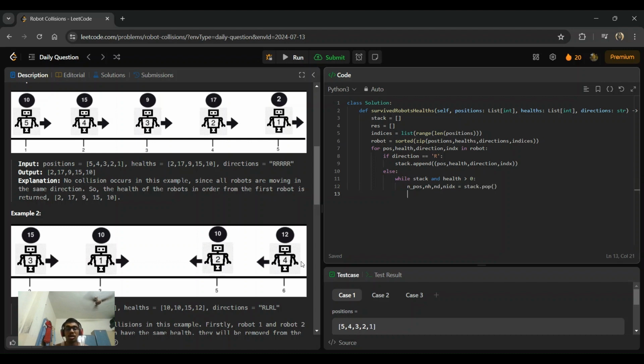Okay. Now we will see if the rightmost element has greater health than the actual health, then we will set health equal to 0, and reduce the health of the rightmost element. Stack dot append npos, nh minus 1, because it's given to reduce it by 1. Then direction, because it will never change, and nidx, the index.